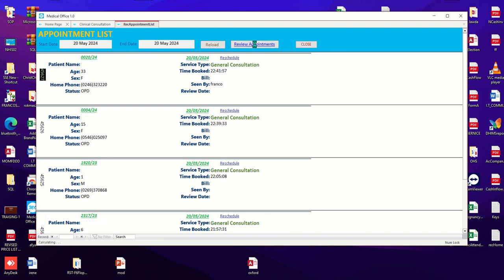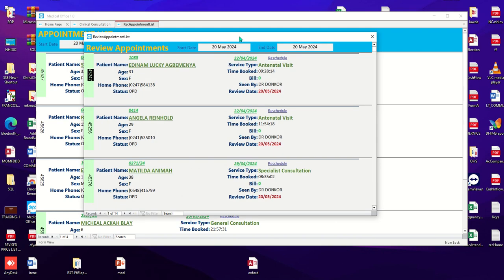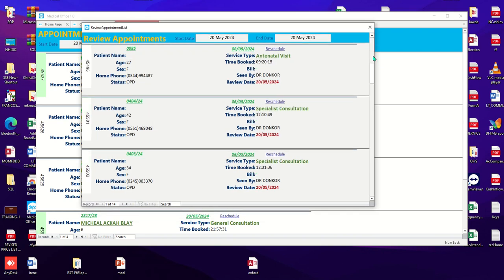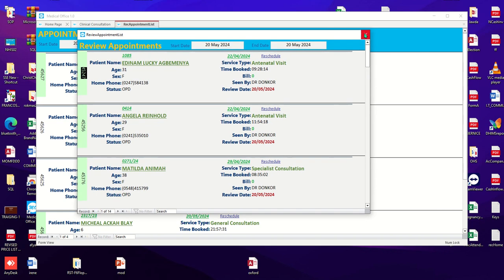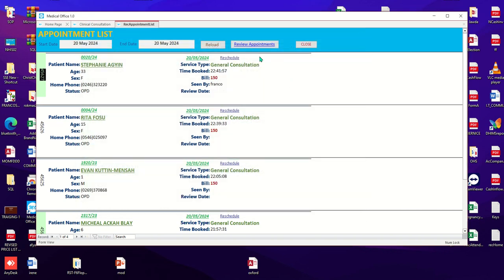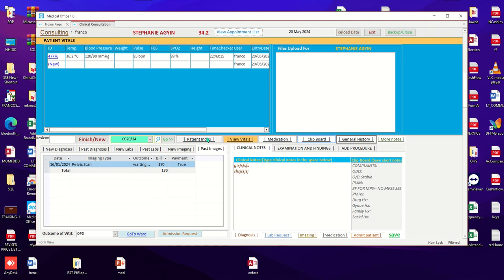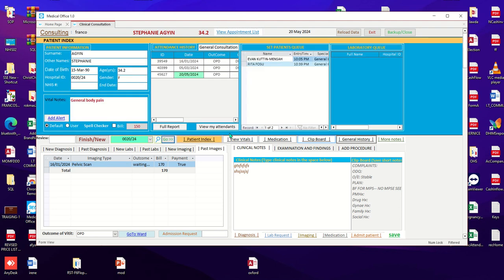When you click on the review appointments, it gives you all the clients that are supposed to visit the facility on that day, depending on the review date that you have set. So there's also a very important section, that is the appointment list for you. Okay, so this is the page. Back to the index is a very simple page.